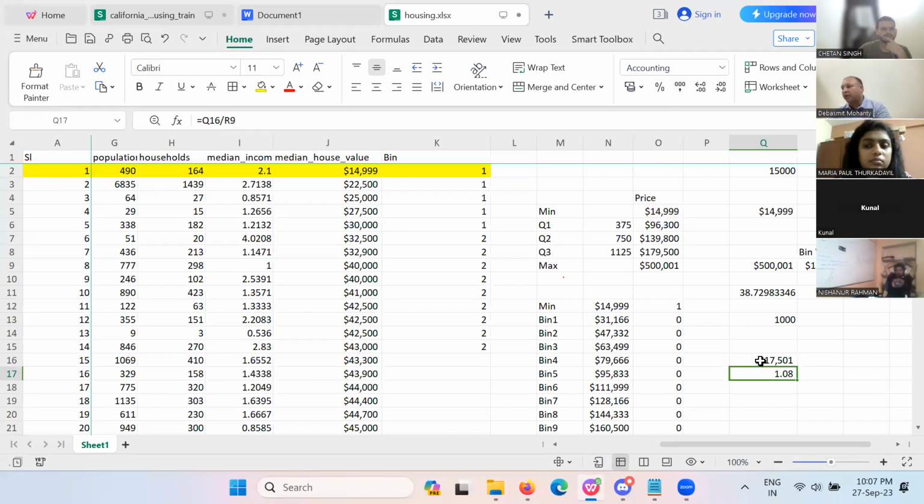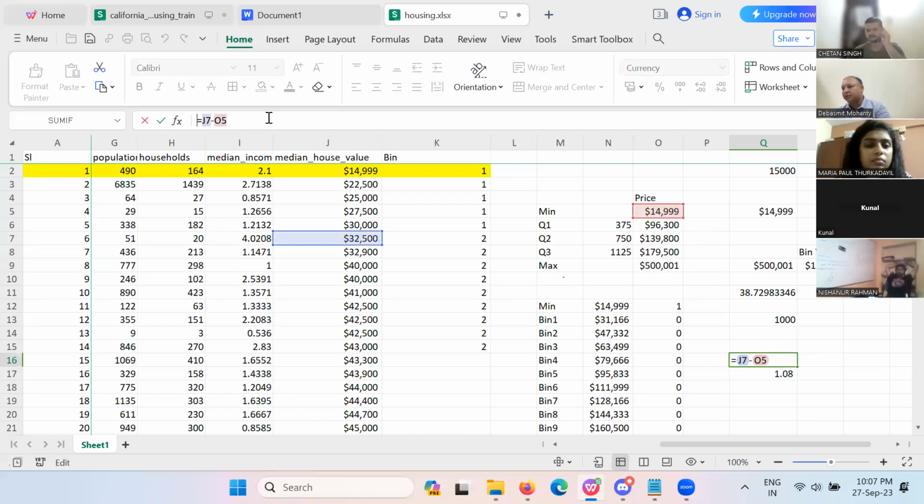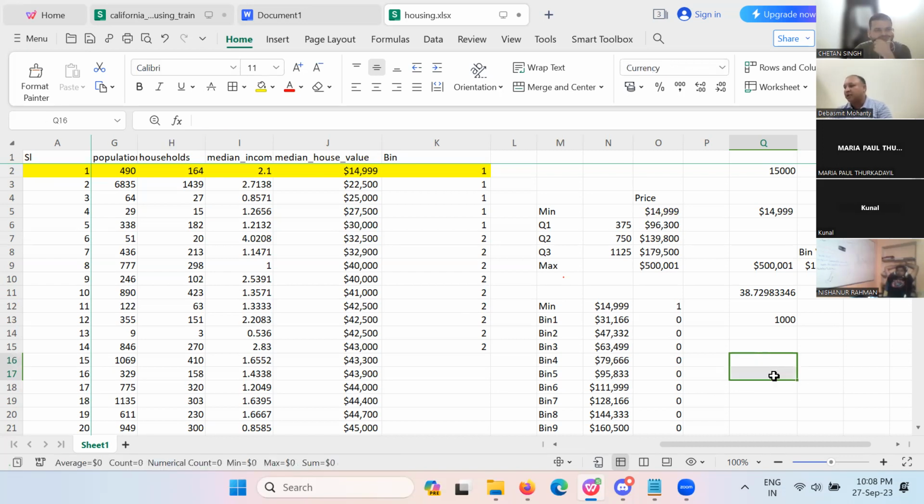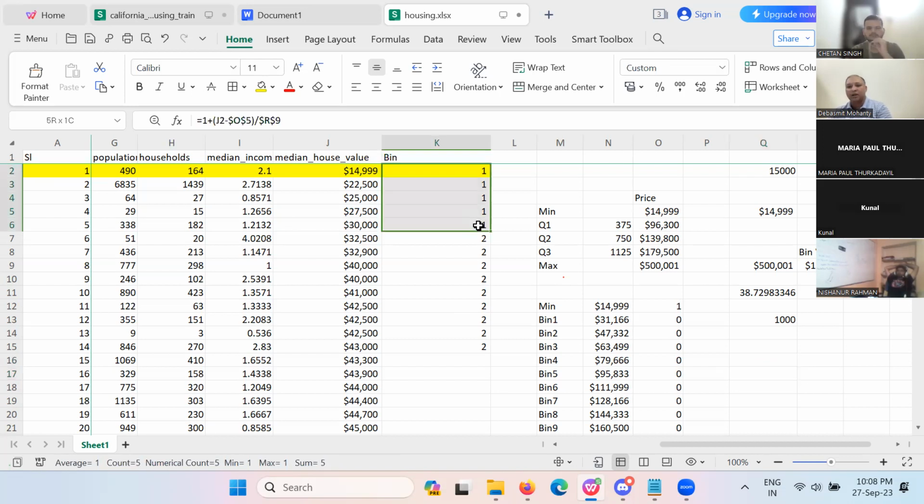The moment I change this formula, J7 to, let's say, I drag it and move it up here, J6, if you notice, it is 0.93. So you can see that once you change the number, the ratio changes and it exceeds 1, and 1 plus 1 is becoming 2, right? You can see this is where that means all these properties now will belong to bin 1. These properties will be part of bin 2, right?